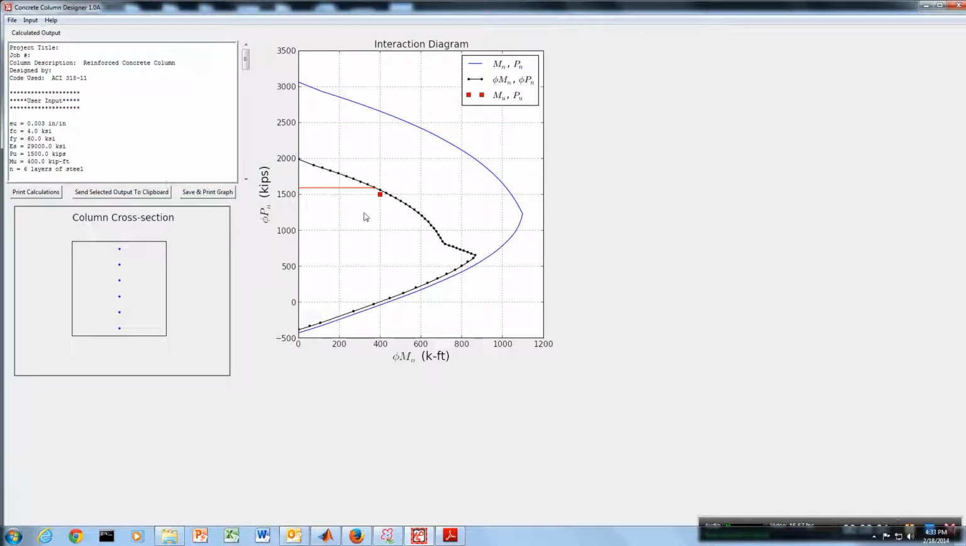And when I'm done with that, you can see it's put a little dot here on our interaction diagram, and we can see that indeed it is within our envelope solution here. So this is just another way to check your final design that you've done by hand using your interaction diagram charts.